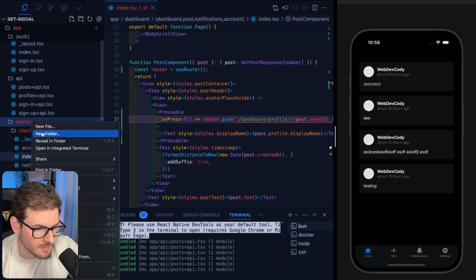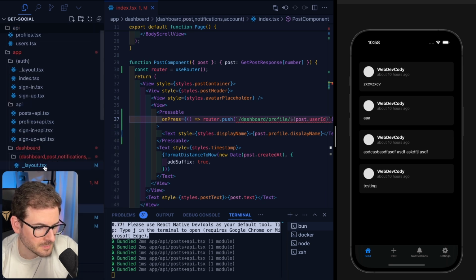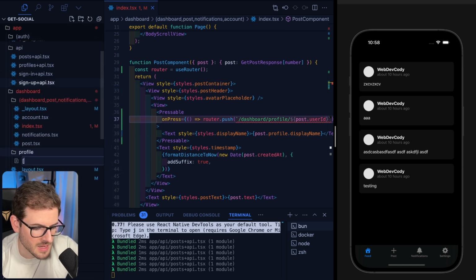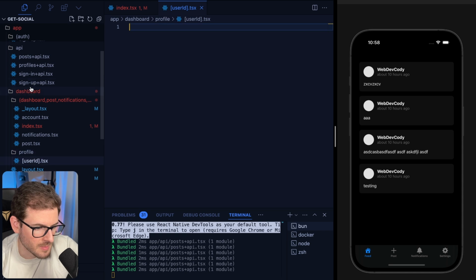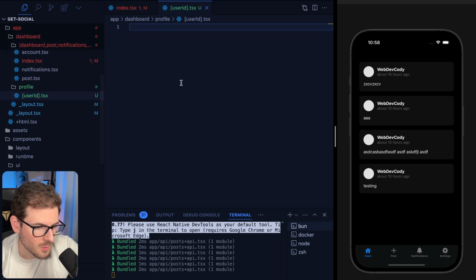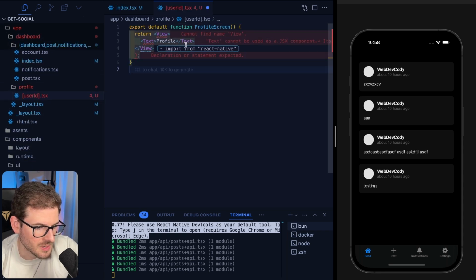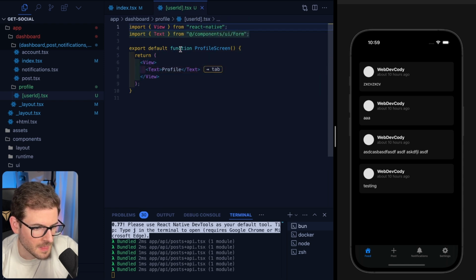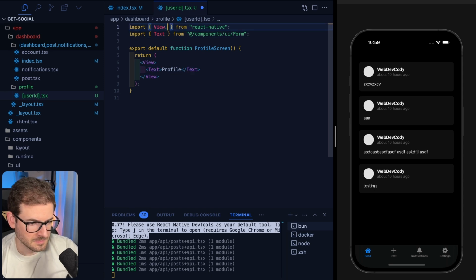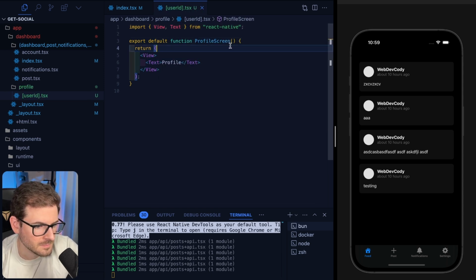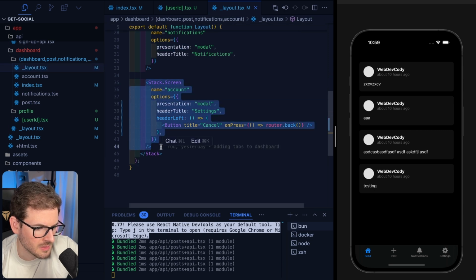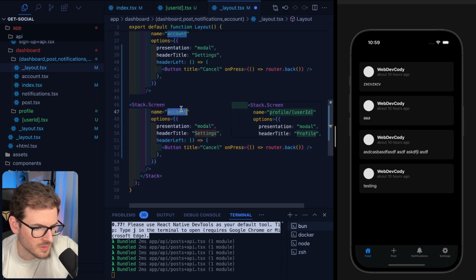I'm going to make a new folder called profile. And inside of that folder, I can make a file called bracket user ID. This is how you can use parameters inside your routes. And then we'll make a profile page. So let's just do this, just make a really basic screen that should show some text. And then finally, I think in the layout, we need to add another stack screen. Let's add one for profile. We'll call it profile.